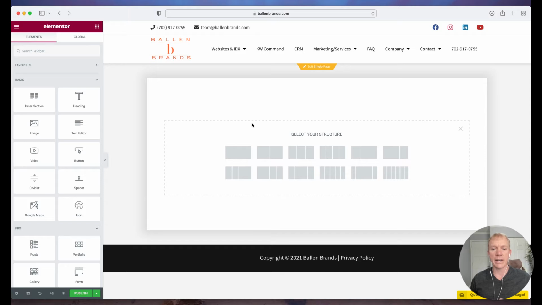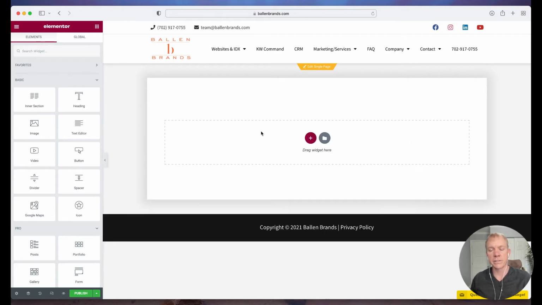I can set up an actual structure before I even start dragging over my widgets. By default, it has just the main, no divisions. If I want to create a side-by-side column or three, there are a lot of different options there, but we're not going to touch on those in this particular video. I want to focus more on these basic widgets.